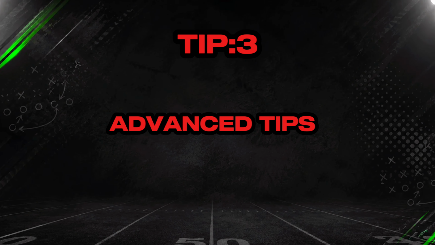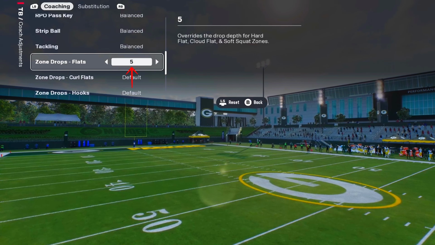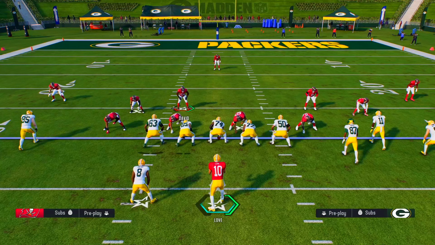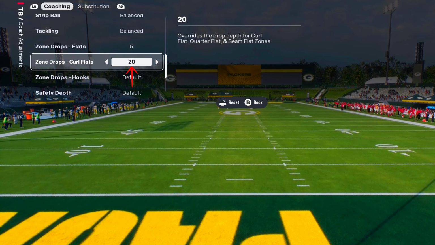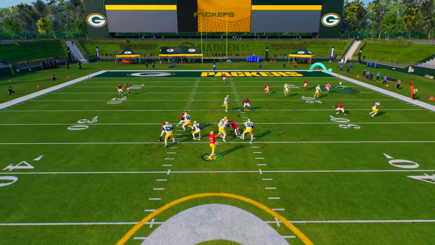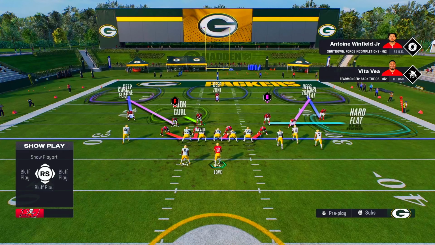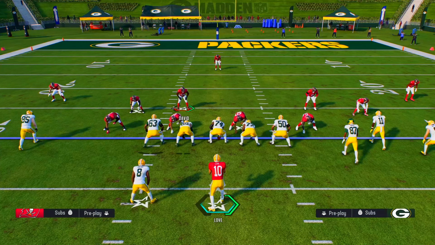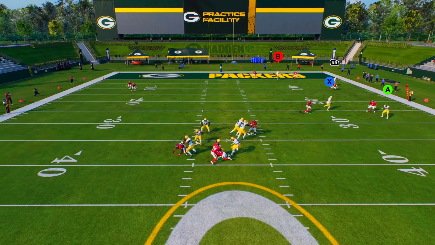Now let's talk about advanced tips. For your coaching adjustment, set your hard flats to 5, so your flat defender reacts quicker to any short throws into the flat. Then set your curl flats to 20, so your curl flat defender drops deep enough to help defend the corner route. Combined with the Mabel concept, these coaching adjustments do an excellent job of defending the flood concept and force your opponent to work somewhere else on the field.